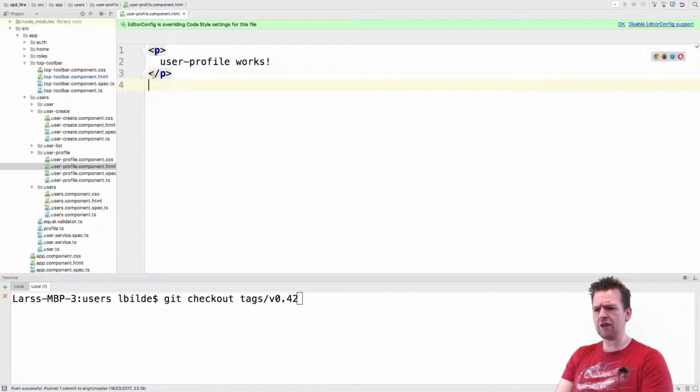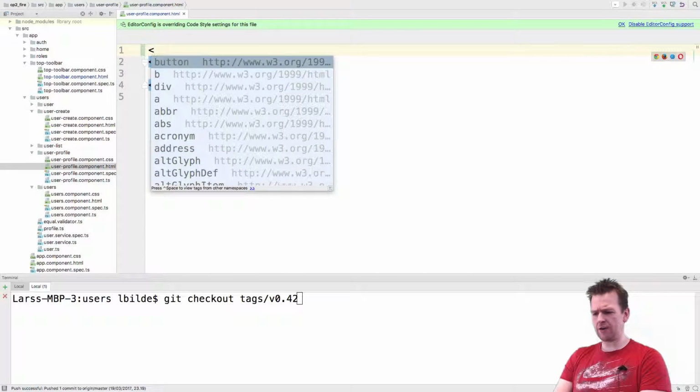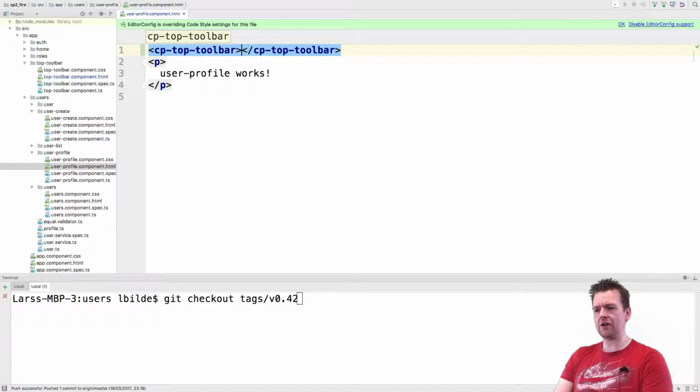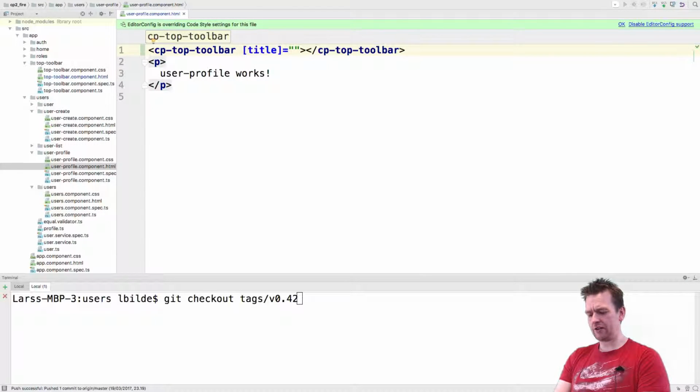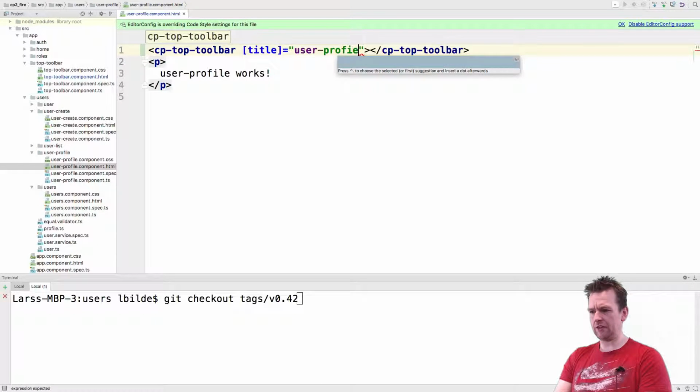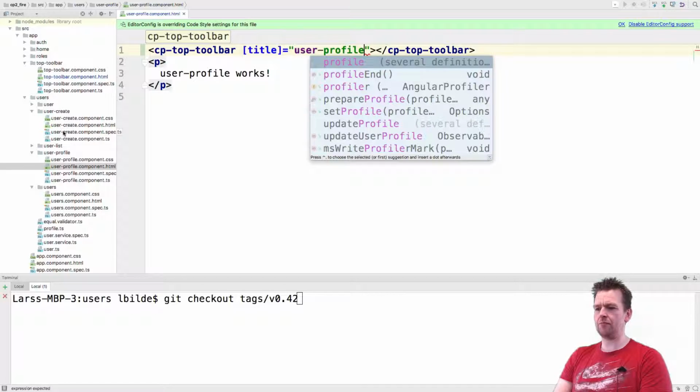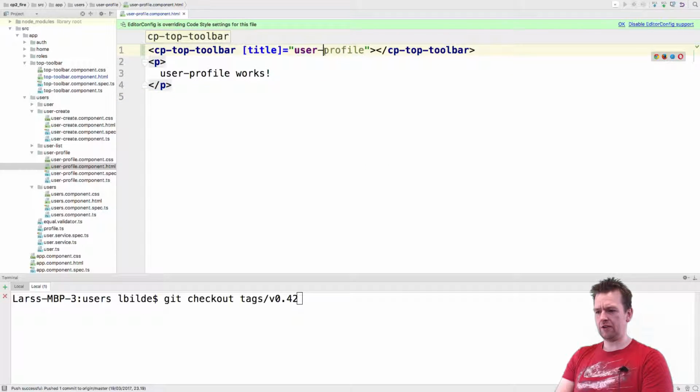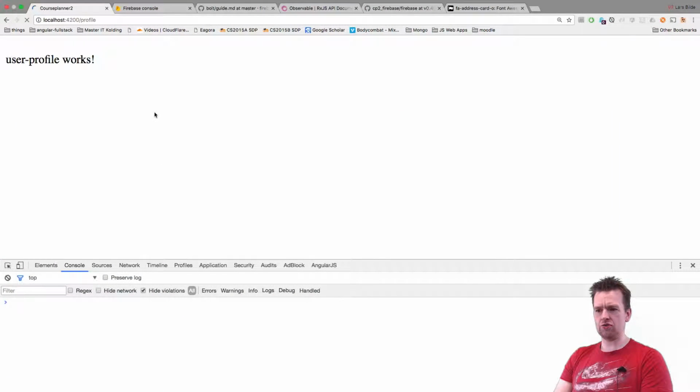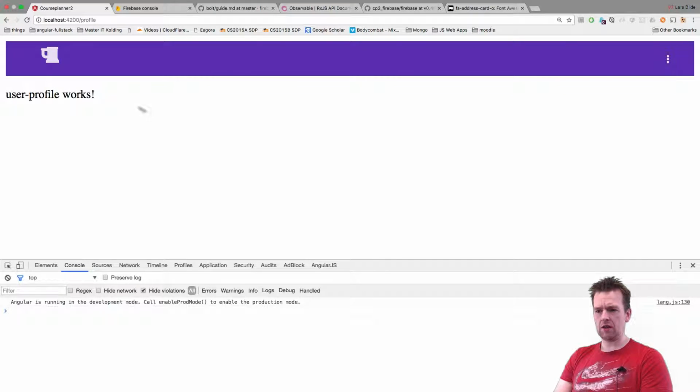Going into our user profile, and in the top here we're going to add our new toolbar component, or the old toolbar component. And here we would like to add a title where we just write user profile like this. So now, just to show we're on the profile page in the toolbar, let's just call it profile actually, like this. There we go. So now we're at the profile page just to show the toolbar, and there we go. Now we have this one available.